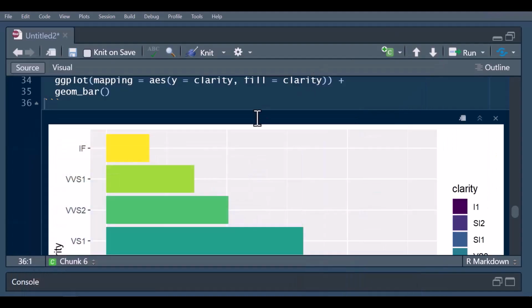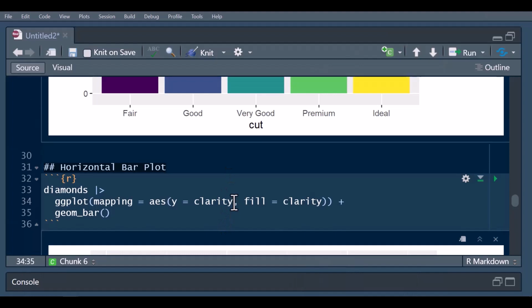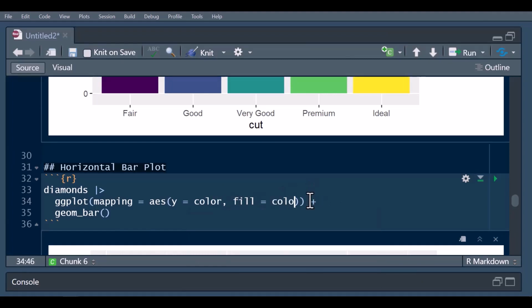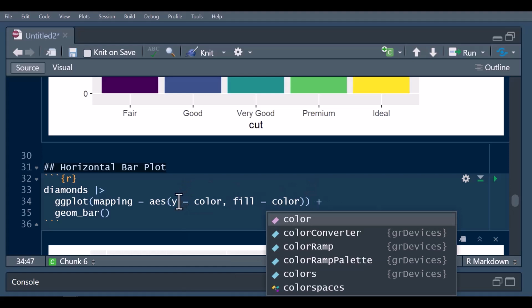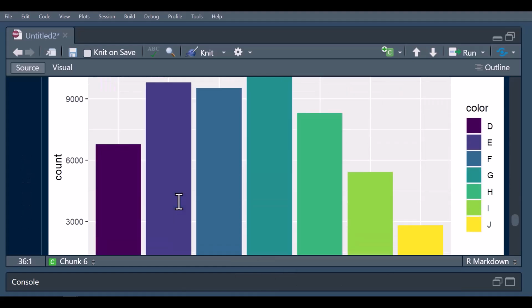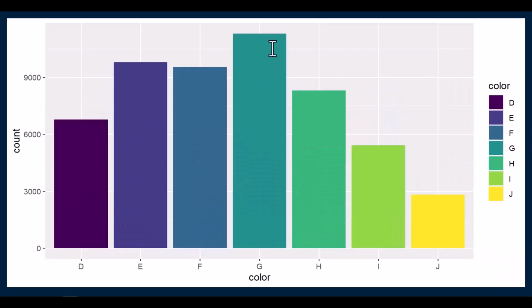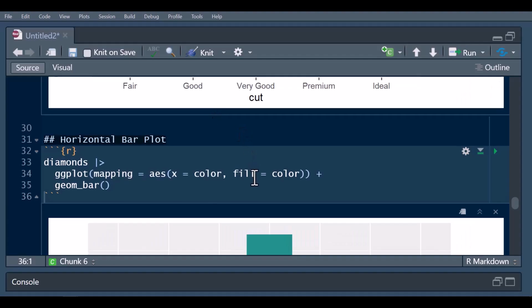Let me show you an example now with color. We have a column called color in our data, which is a diamond color. So let me use a vertical bar plot, so you can see it is a variable that has a lot of values. So this is for diamond color. We can now see that the diamonds with the color G occur the most, then diamonds with the color G occur least frequently.